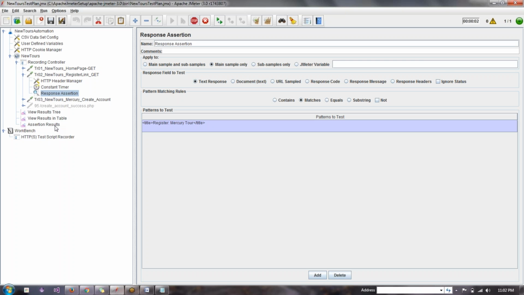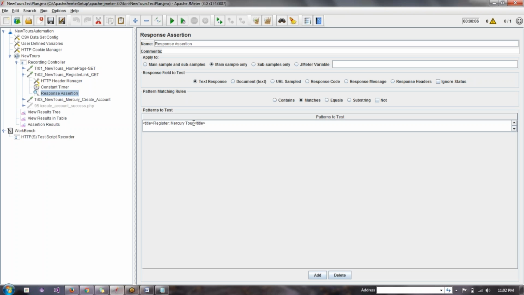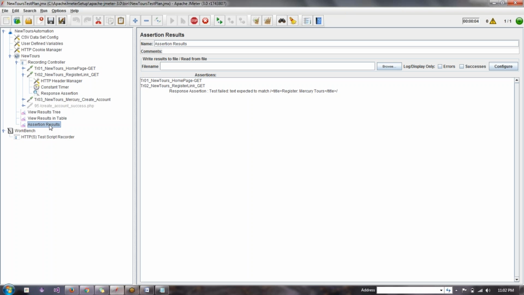Go and see the assertion results. What happened here? Response assertion failed. Test failed. Test expected to match. This is the one. Yes, but we have given a different one, right? So it's the wrong one. You can try like this. So I'm going to add this S back and run this one again. Oh my God. Matches text expected to match.